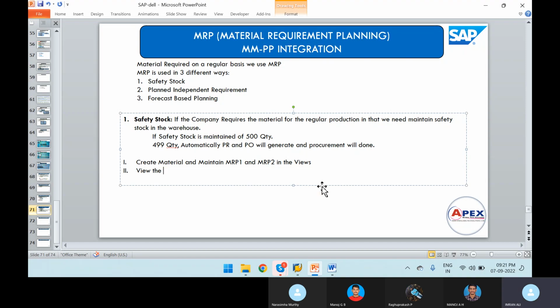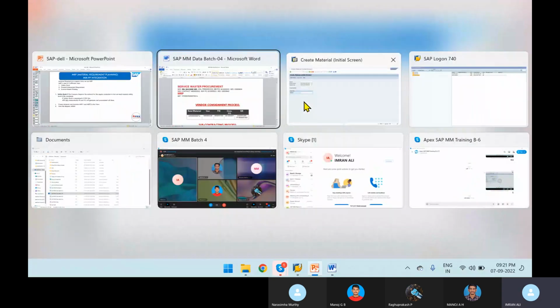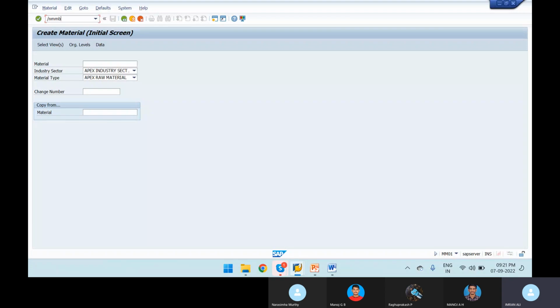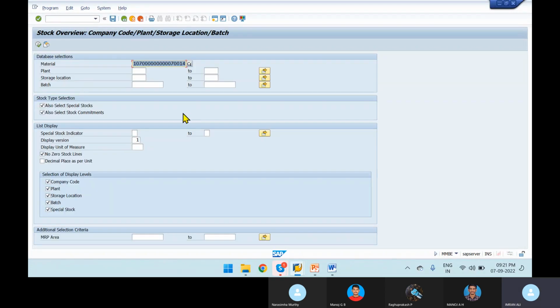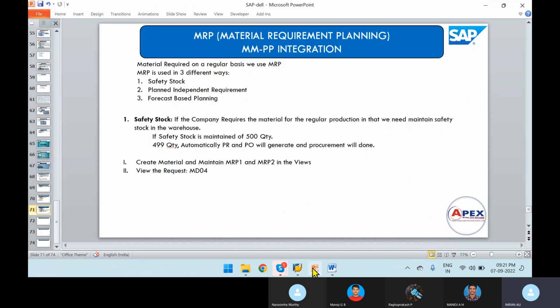View the request. Okay. The T code is MD0. Sorry. MD04 is the T code. So I will tell you what exactly this is. Okay. So before that, we will check where is that? Yeah. Okay. We'll go to slash and MMBE. No stock is there, no? See, enter, execute. So there is no stock. See, now the T code is MD04 to view the request.